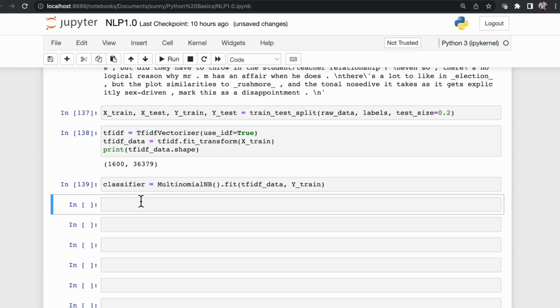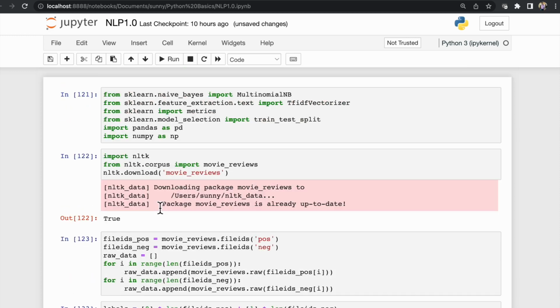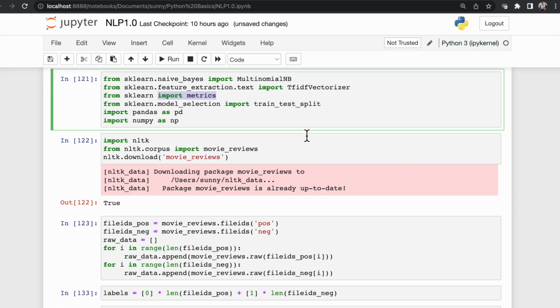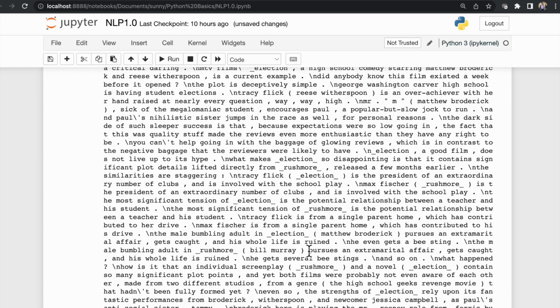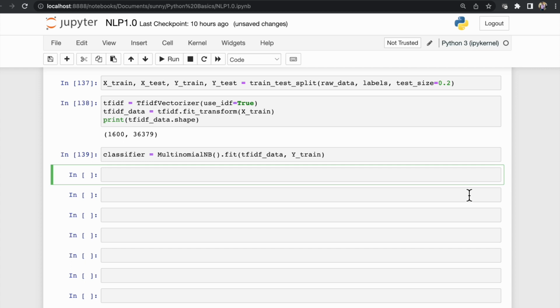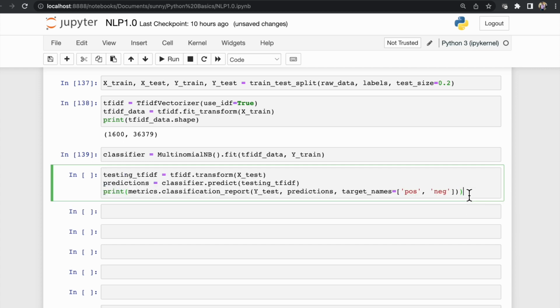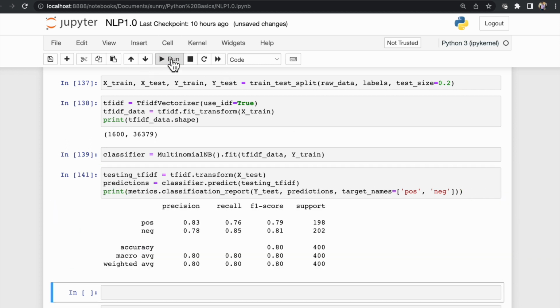Now how do we test whether this model is any good or not? Using the metrics method, which we have already imported from the sklearn library, we can create a report which will tell us the accuracy, the F1 score, and the support of our model. So let's try to do it. Let's see whether what we have built holds any good or not. We will create a report from the metrics which we imported earlier.